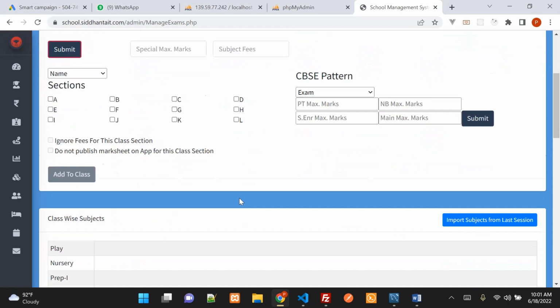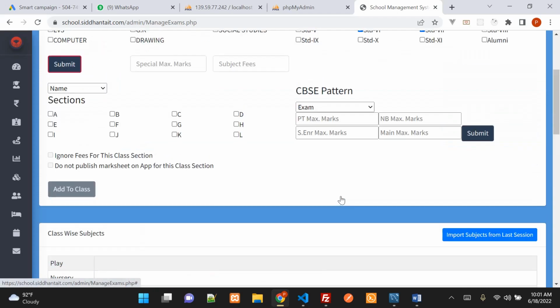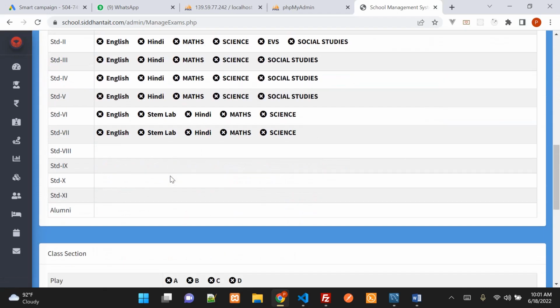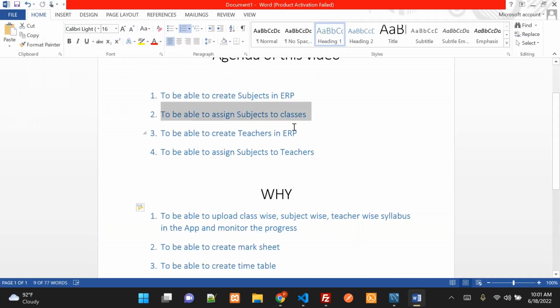So as soon as we press submit and we come down and see, the selected classes have been assigned to the selected subjects. So in class 6 we have English, STEM Lab, Hindi, Math, Science as chosen here, and likewise in class 7 we have the same set of subjects. So now this second point has also been covered. We are now able to assign subjects to the classes.